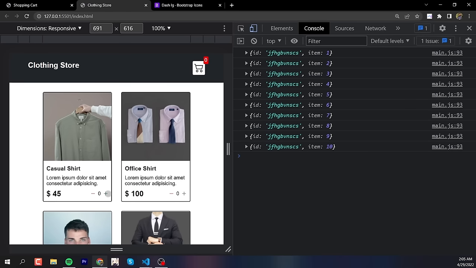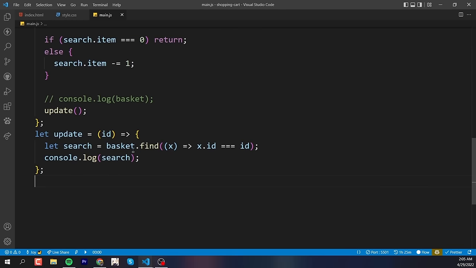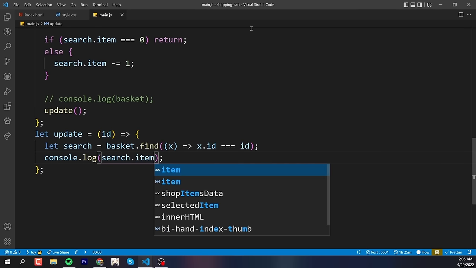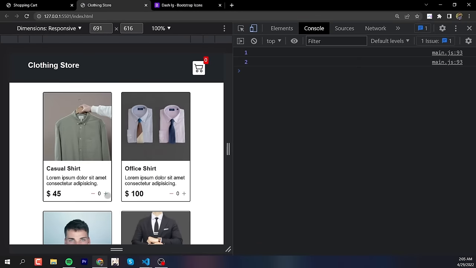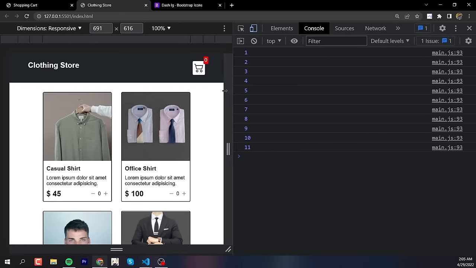So how do we only target the number? In order to only target it, just come here and then write search dot item. Done. Save it. Let's look at the result. Every time you click on the plus, look at this, only the number will increment. Now we don't want this thing to be here, we want the thing to be inside the zero here. How do you do it?